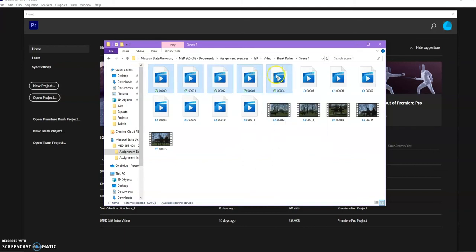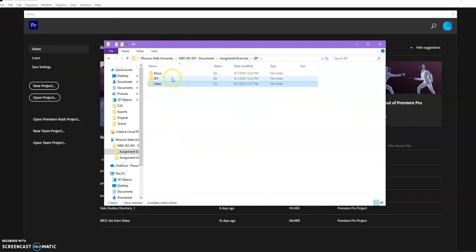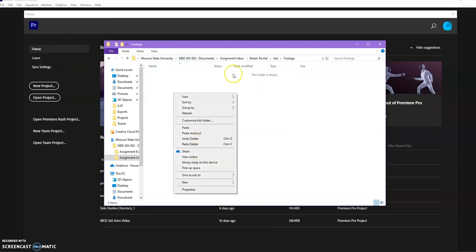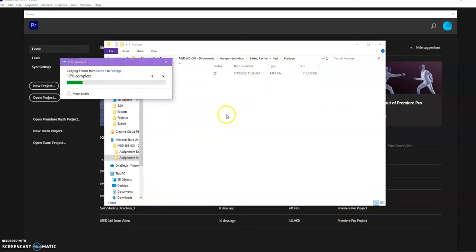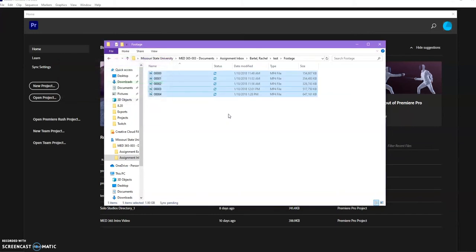Don't just drag them over. Copy and paste, because if you drag them over, they won't stay in there for everybody else. So go back to assignment inbox, your folder that you just made, put it in your folder, your footage folder. Paste that in, wait for them to copy. Okay, now you got your footage copied over.